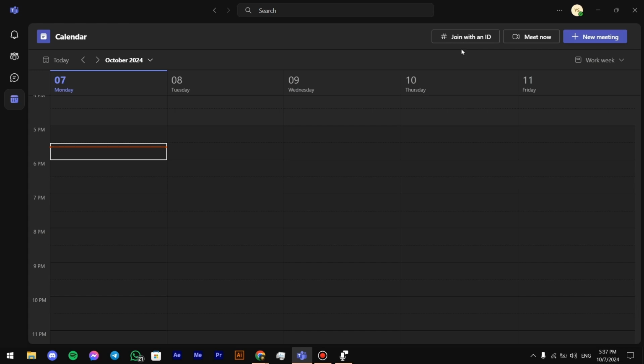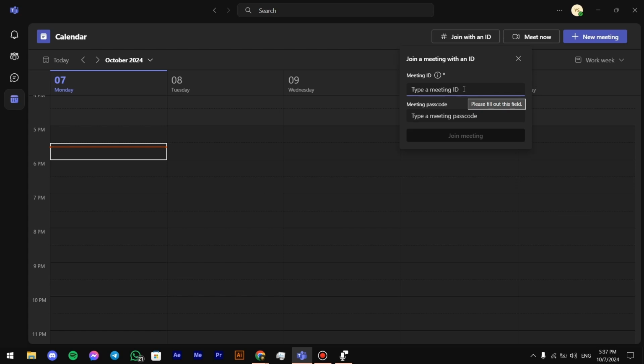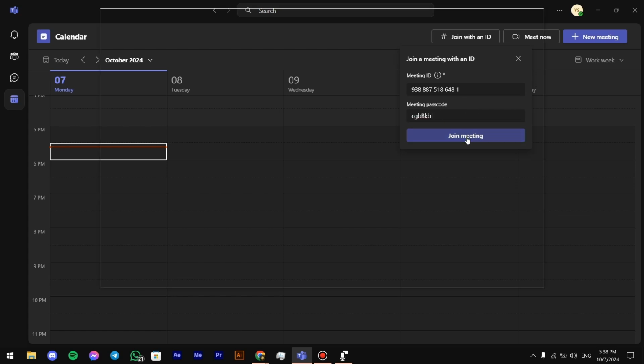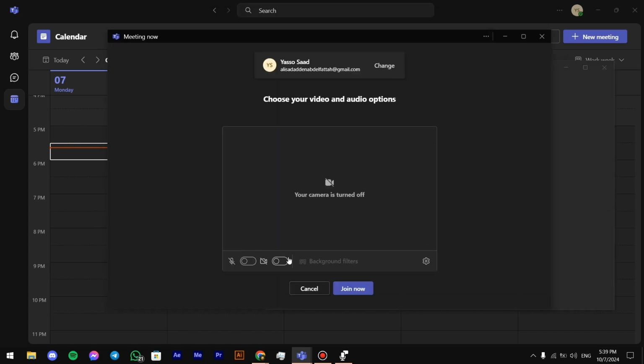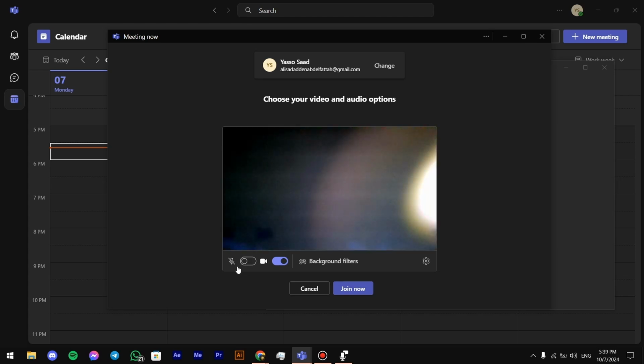But simply say someone invited you to a meeting, so you're just going to join, and here you're going to type the meeting ID, and down here you type the meeting passcode, and after that you join the meeting. And after joining the meeting, just press on the camera right here to turn it on. And after that, you press on mic.